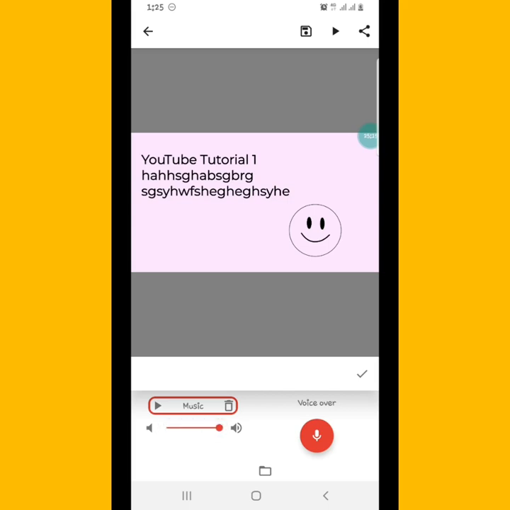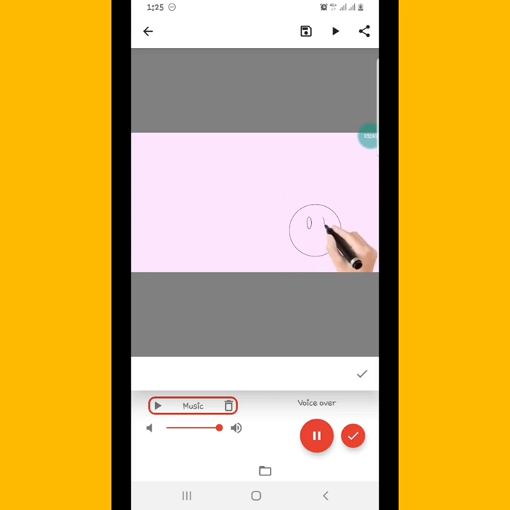Okay, and again, if you want to record your voiceover, even after you have added the music, you can still go ahead and add your voiceover. You just click on this voiceover and then you record your voice. All right, so let me try something here. I'll click on this voiceover now and record my voice. All right, how are you?